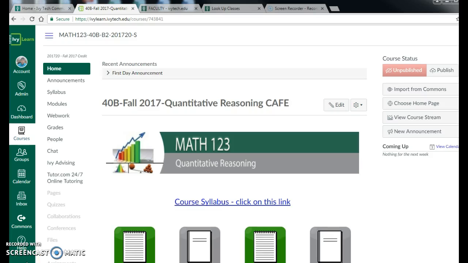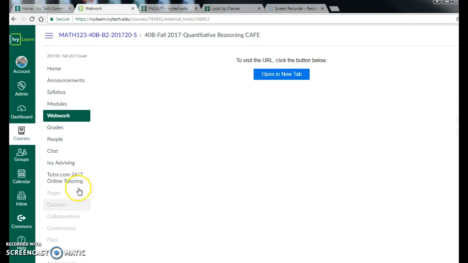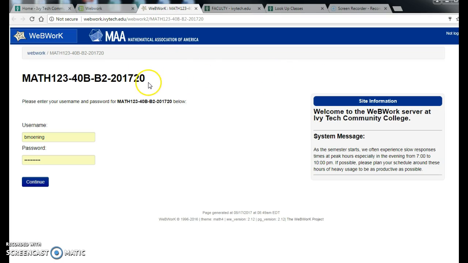All right, in the online synchronous version of Math 123 quantitative reasoning, we use an online homework system called Webwork. When you're on your main page of your course, you should see all of these buttons on the left side, and you see one called Webwork, and this is where you're going to start. You will see Webwork spots throughout the modules, but this is where we're going to access our Webwork assignments. When you click this, it's going to take you to a new tab, which I appreciate.